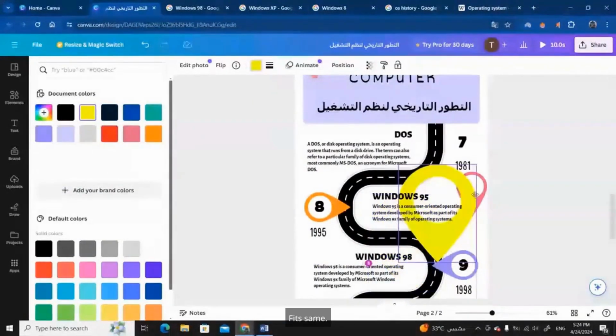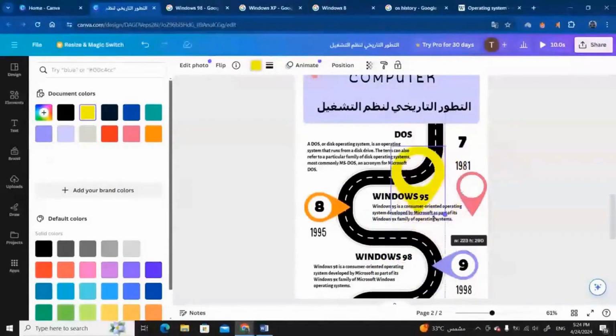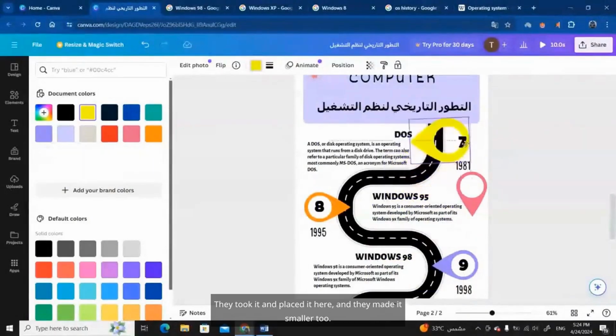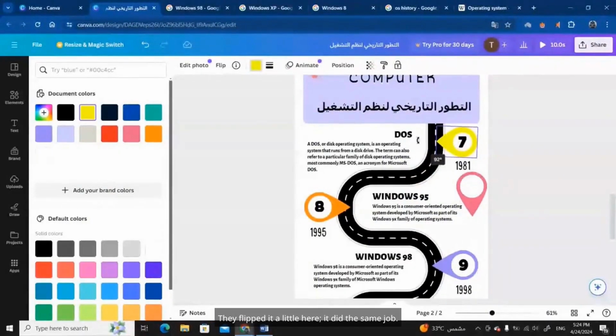Place, rotate, resize, fit the same, enlarge for control. And this is the rotation process that is involved. They took it and placed it here, and they made it smaller too. They brought it down a bit and made it bigger to fit the number. They flipped it a little here. It did the same job.